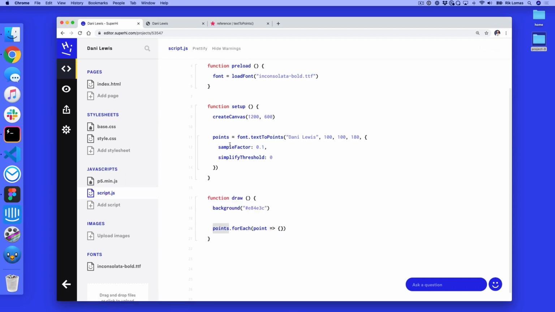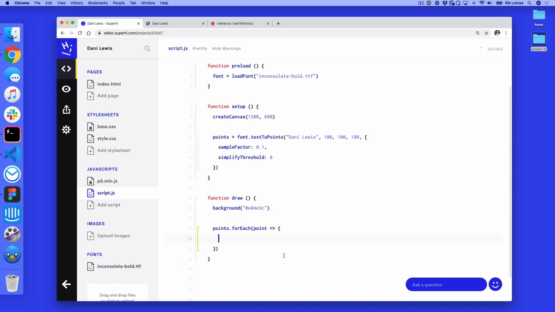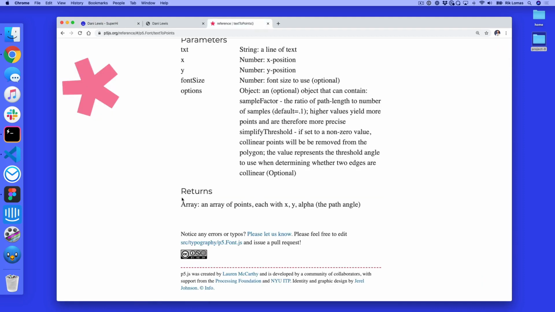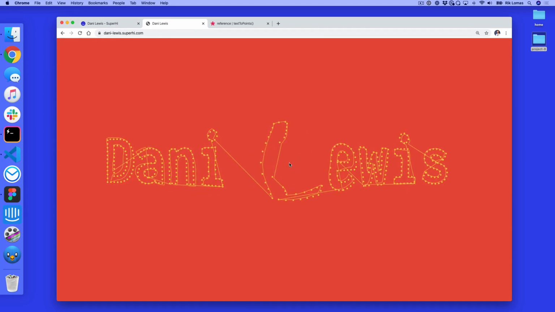Now points is from what I put up here, and I've made it equal to this. This point is something, again, I've named for each individual point. I'm going to open this up, and what does each individual point have? Well, if we remember from here, we can see it returns a list of points. Each of these points has an X and Y. So what do we want to draw first of all? Well, for now, I'm just going to draw each individual circle.